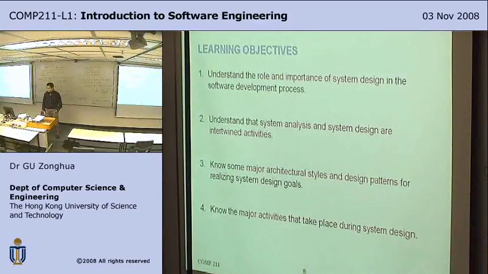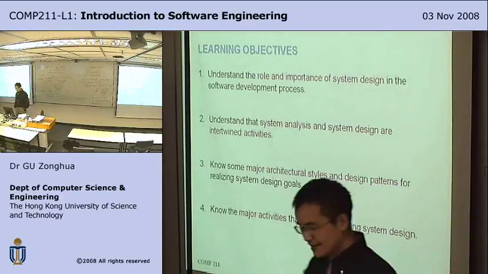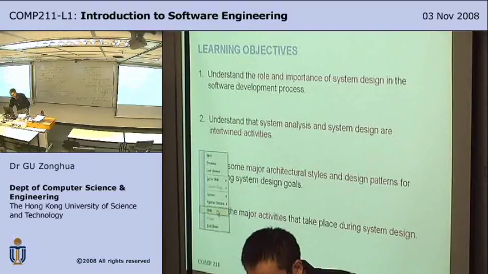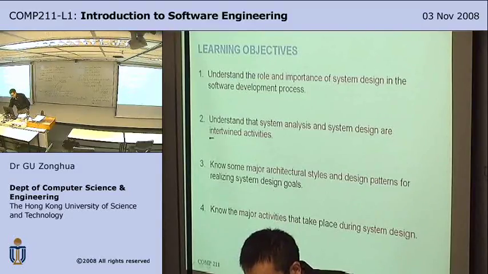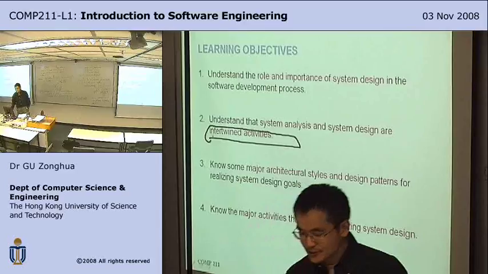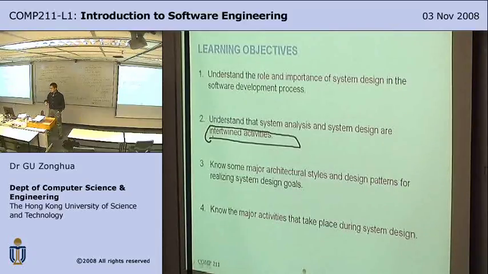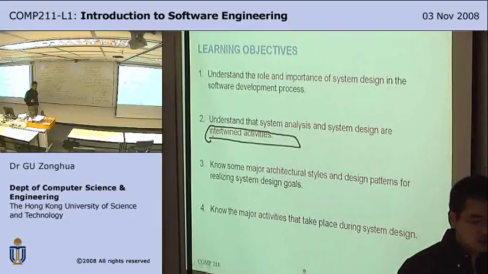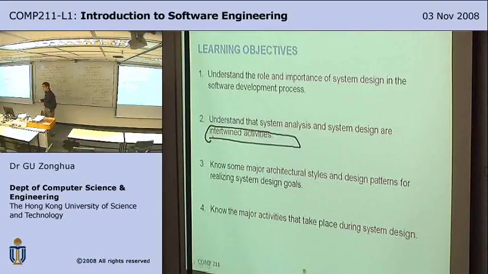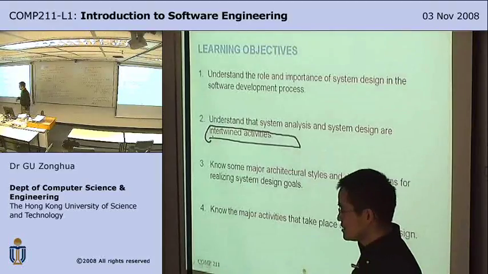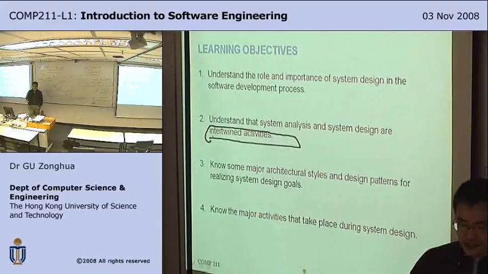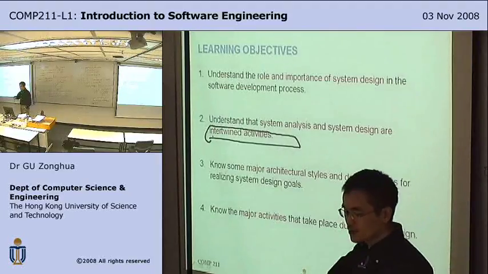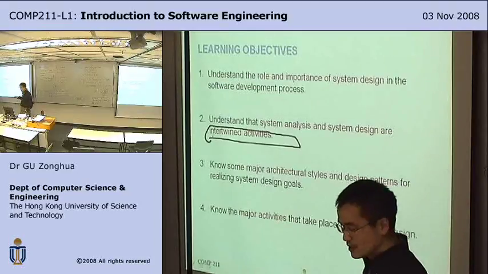So the learning objectives are to understand the role of and importance of system design, understand that system analysis and design are intertwined activities. So oftentimes you have a blurred boundary between these two. Oftentimes you are transitioning from the analysis model gradually into a design model by refining parts of it to be more concrete design models and leaving parts of it as more abstract analysis models, and eventually, gradually, one by one, you turn it into the design model.